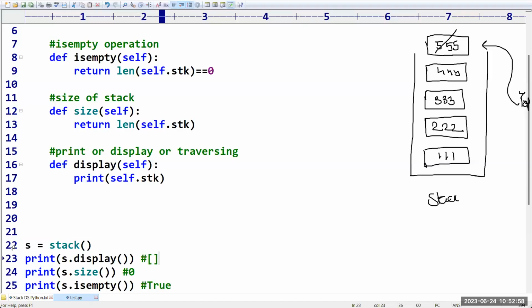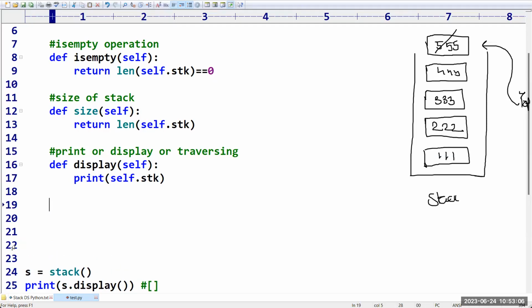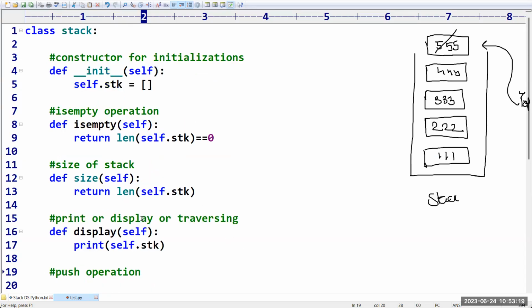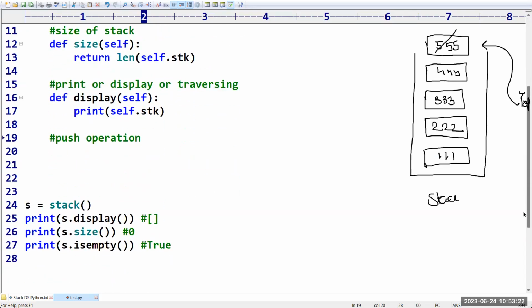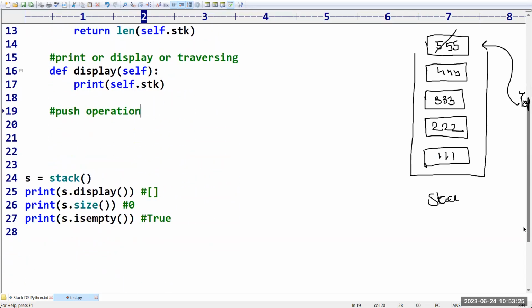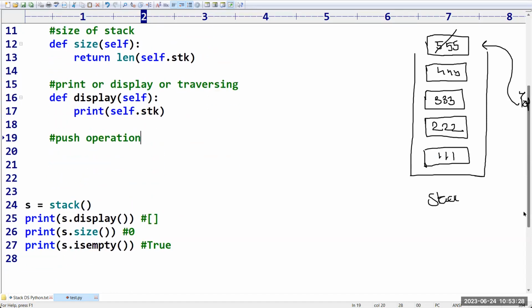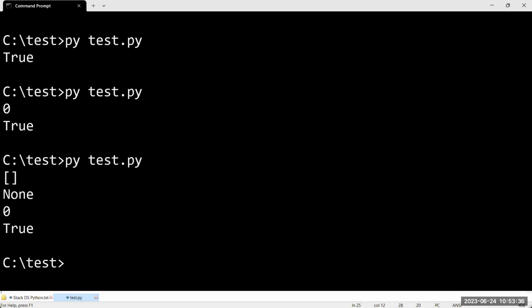If you want, you can put a condition: if the length is 0, then we can display stack is empty. Something like that we can write. In the display function, please use a return statement, because you are using print as well, so it will return None in the output as well. It is better to call print of it, or we can use return in the display function as well.